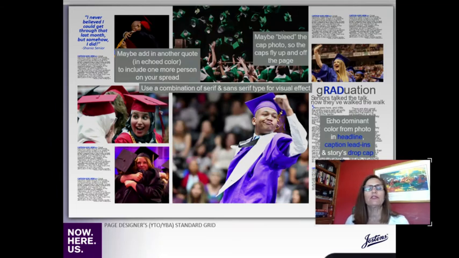But that is one thing you can do to add visual entry points. But look at all the other things that they've done on this spread as they've tried to add some visual interest to it. You can bleed the cap photo so that the caps fly up and off the page. Remember when I talked about how you don't want to move anything up to the trim line or into the margin unless you want to risk it getting cut off in the last presentation, or maybe even the first presentation. So that's what you're seeing here.